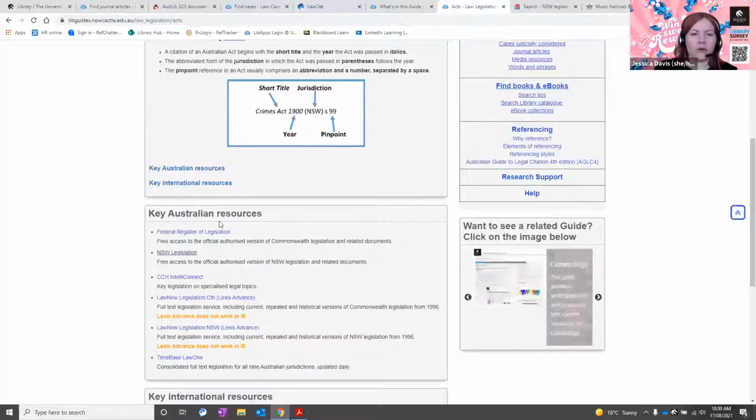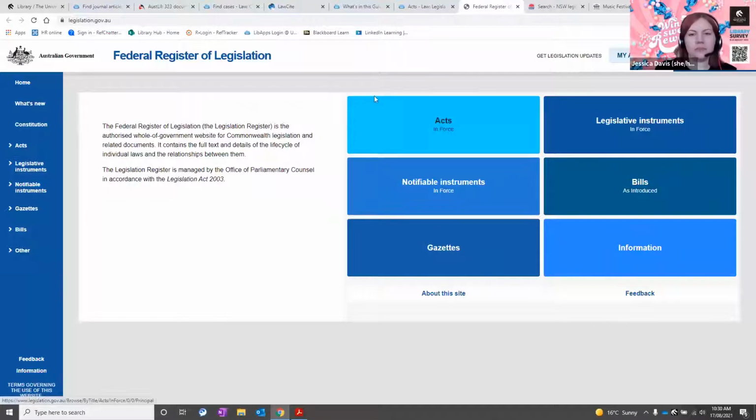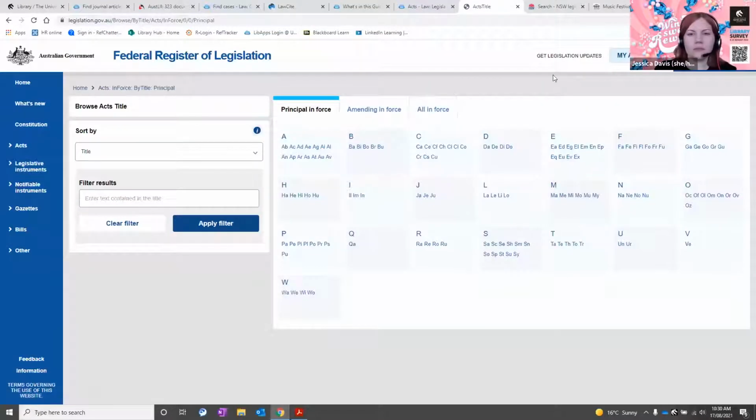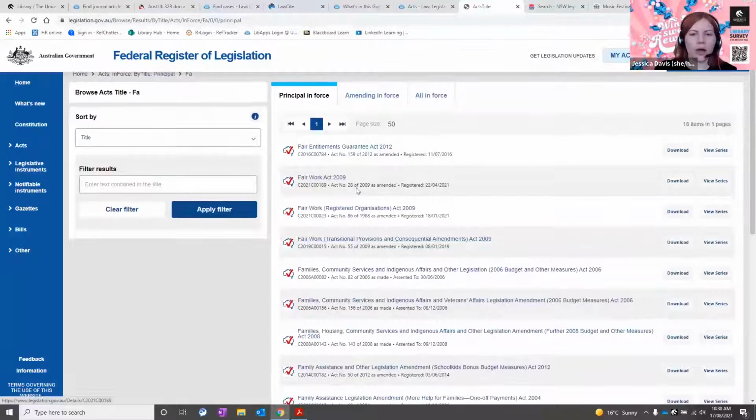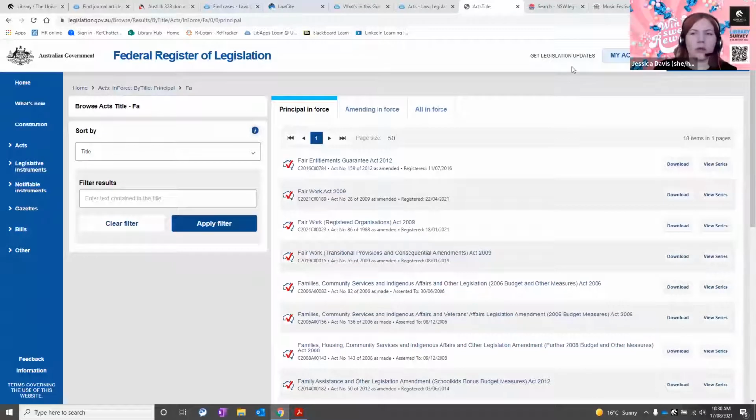So for the authorized version of Commonwealth legislation, we'll go to the Federal Register of Legislation and then go to Acts in Force. So we've got the Fair Work Act 2009, Fair Work Registered Organisations Act 2009, and the Fair Work Transitional Provisions and Consequential Amendments Act 2009. So you can find it in there. You can also do a search on there as well. Does that answer the question?